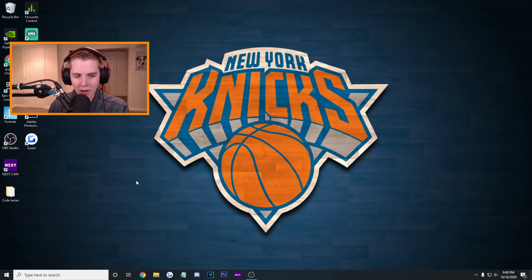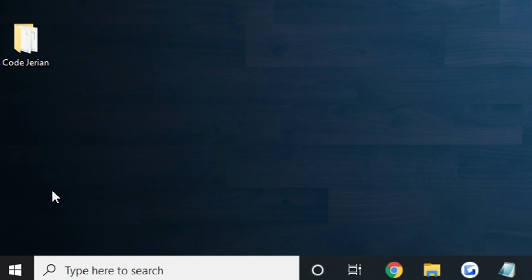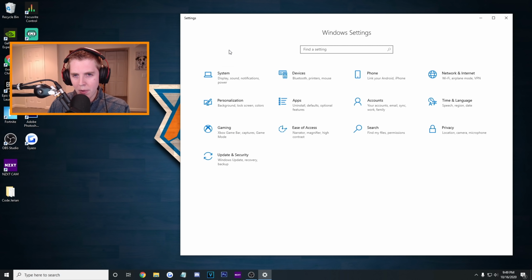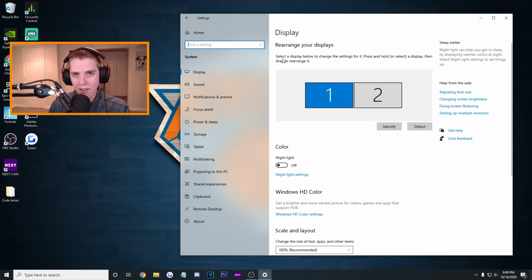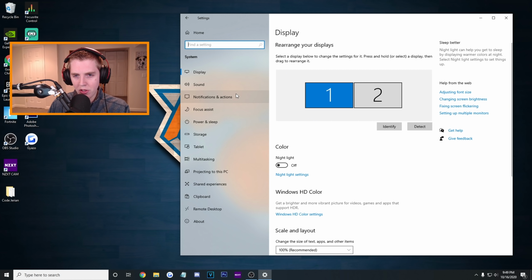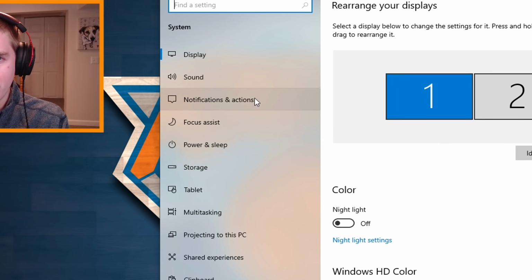Regardless, the first thing I'm gonna do to optimize my Windows is come down to the little Windows button on the bottom left, click my settings, and then go to the system settings. These are the first batch of settings that I'm gonna optimize. They're not the most important, but they do help out a lot. To begin, let's go to notifications and actions. It's the third tab down.